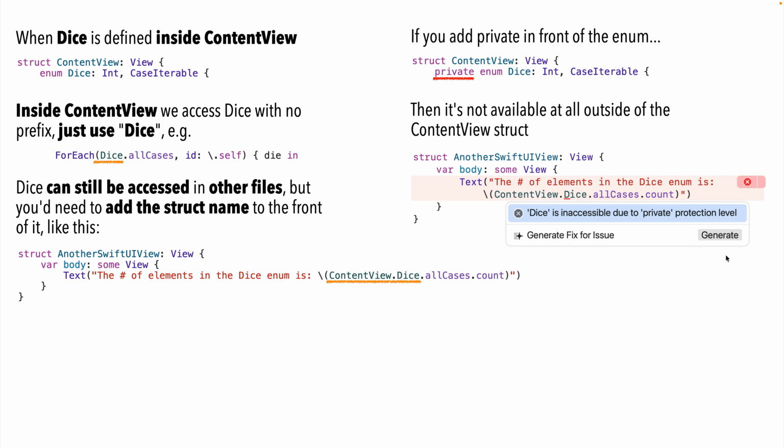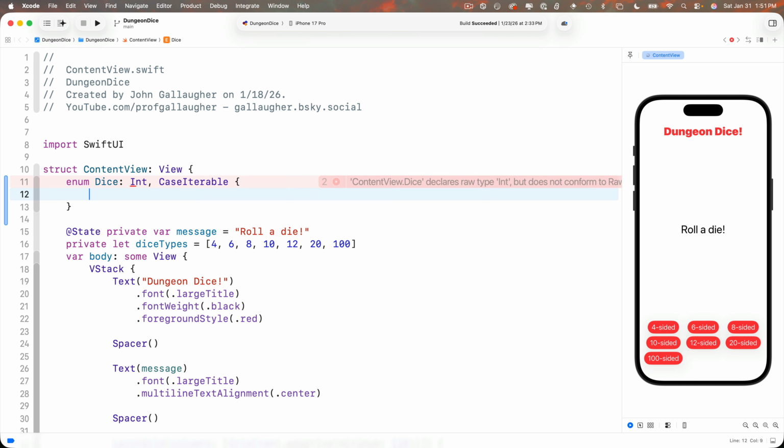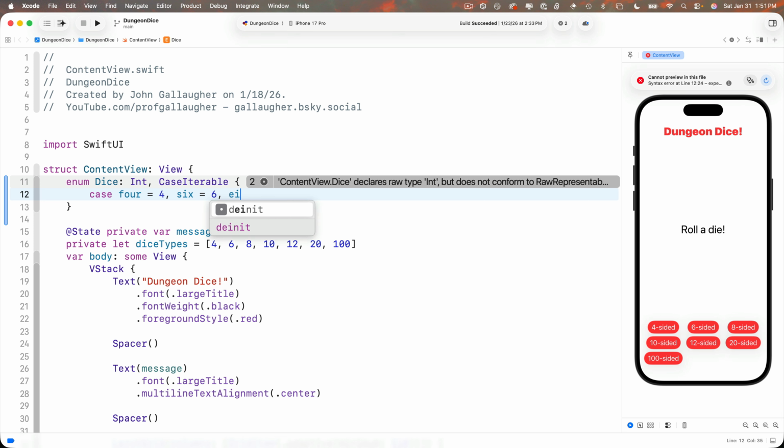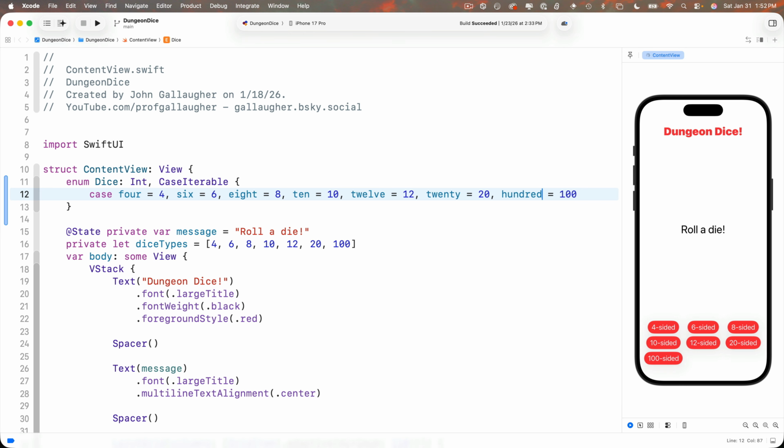So hopefully now you're starting to get a better sense of what private is all about and what it means to define items inside or outside a data type like a struct. And we're going to see more examples of these concepts as the course progresses. So now back to solving the challenge. Let's add our cases, and I'm going to do this all in one line. So I'm going to say case 4 equals 4, comma the word 6 equals 6, comma 8 equals 8, comma 10 equals 10, comma 12 equals 12, comma 20 equals 20, and comma 100 equals 100.